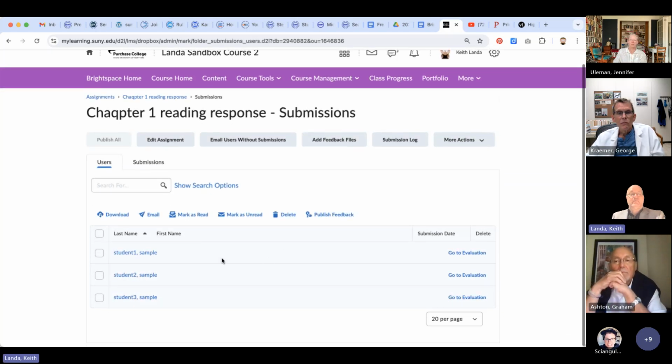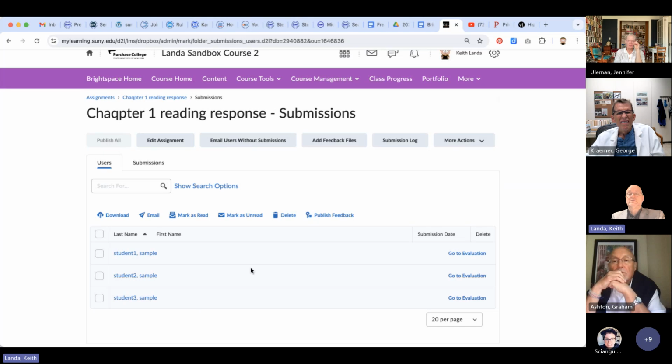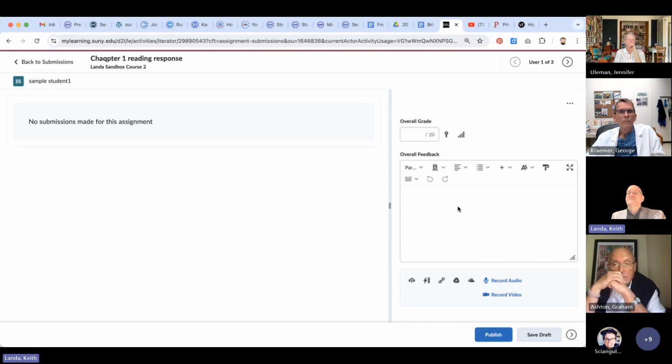If instead I go to assignments and I'm ready to grade, I can view submissions, and I will have my roster listed here, and I can go to the evaluation, and I will see that I'm looking at user 1 of 3. If there were an assignment submission, I would see it here. I could read through it. I could actually comment on it using the Brightspace commenting tools. And I could give it a grade, let's say 16, and 80%. And here's some feedback.